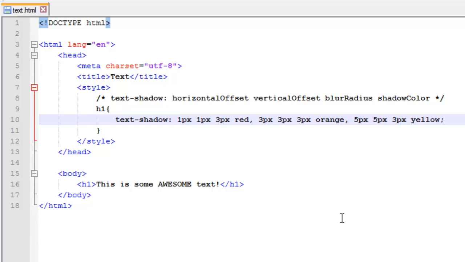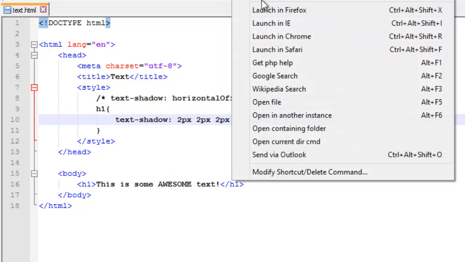Alright, let's see, something else we can do is, if I remove all these, I can do 2 pixels here, 2 pixels on our vertical, 2 pixel blur, and I can do a, let's say, red. Okay? And then I can do comma, and I can do a -2 pixels, a -2 pixels, I can do 2 pixel blur, and I can do a blue. Alright, and let's go ahead and look at this. See, so you can kind of make different looks with your text shadows.